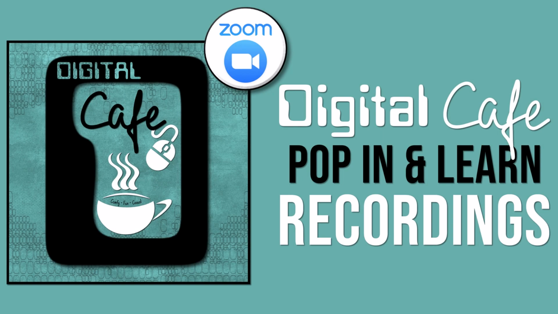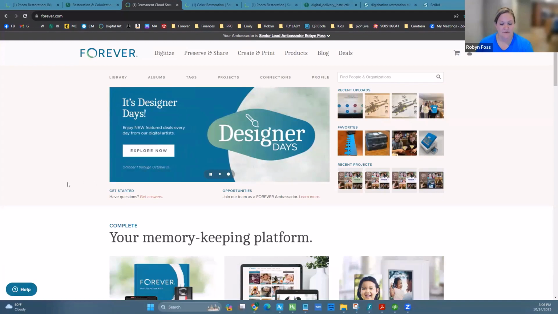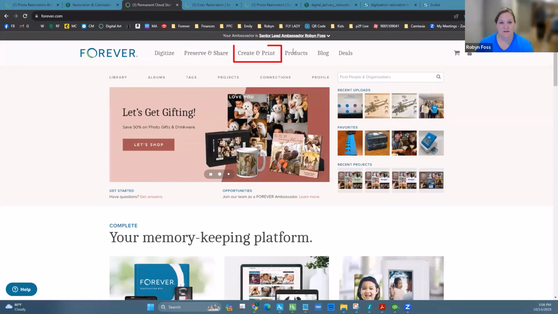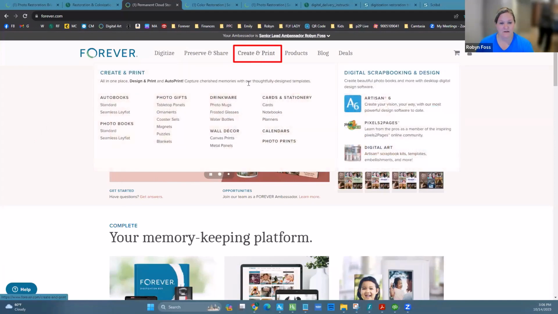Okay, so our next topic is calendars. There are a couple of ways that you can make calendars. You can make them right from the Forever website, either on your computer, your tablet, or your phone. You would do that through the Create and Print interface, and you can go down on the right-hand side, Calendars.